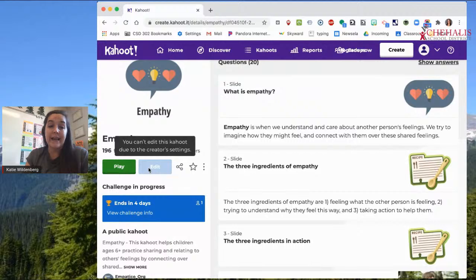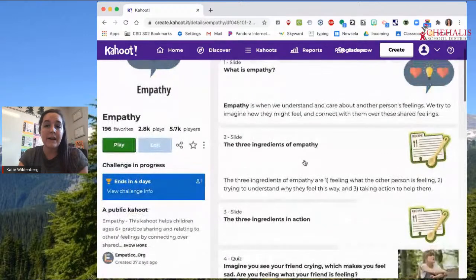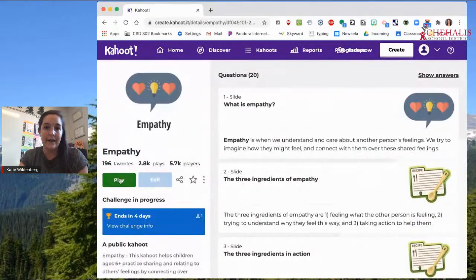So over here it says edit. On some of them you can or cannot edit, depending on who creates it. So this is one that you can't edit, but on a lot of the games you can edit them to create the answers or questions that you like and delete slides. And then you can hit play on this one. If you want to go ahead and play it, you can see what it's going to look like.